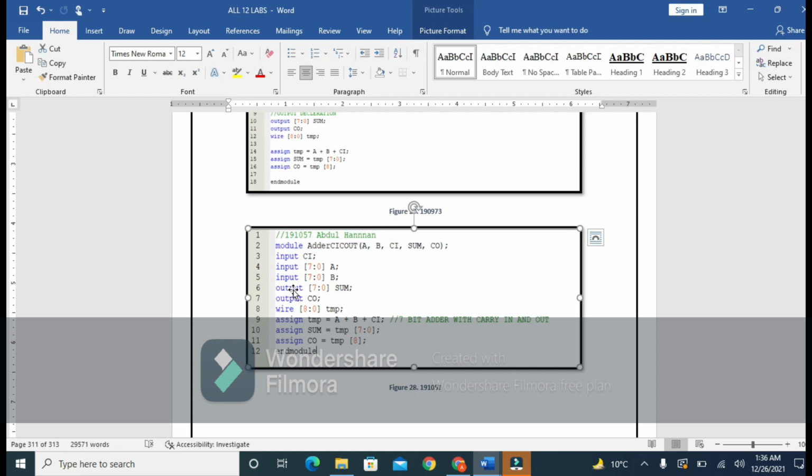And finally we have the output sum, which is also 8-bit, and the output carry out, which is a single bit, that's why I am declaring it separately. After that we have the temporary wire, and assign temporary equals a plus b plus carry in. So this is basically 8-bit with carry in and carry out, and the sum will become 9-bit, in which the first 8 bits represent the sum, and the last bit, the 9th bit, represents the carry out.